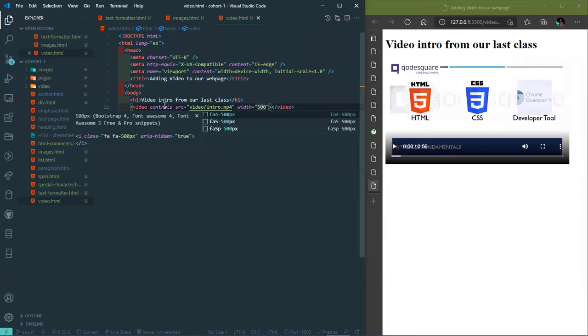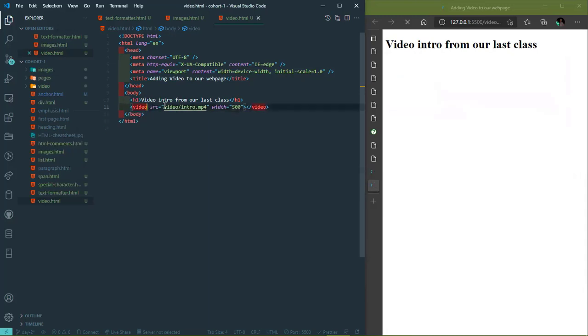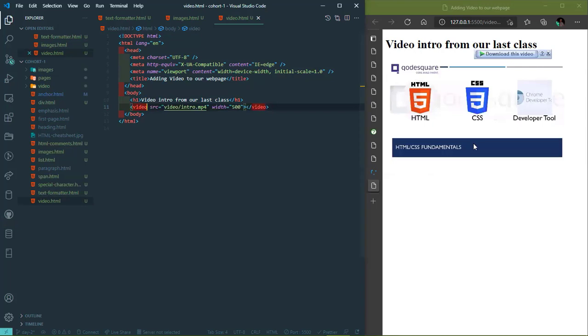But let's look at what happens if we don't have the controls. So if I remove the controls and save this, you see, there is no way for me to play the video, pause, increase the volume or anything. There's absolutely nothing for me to be able to control the video. So that's the essence of having the controls attribute inside.